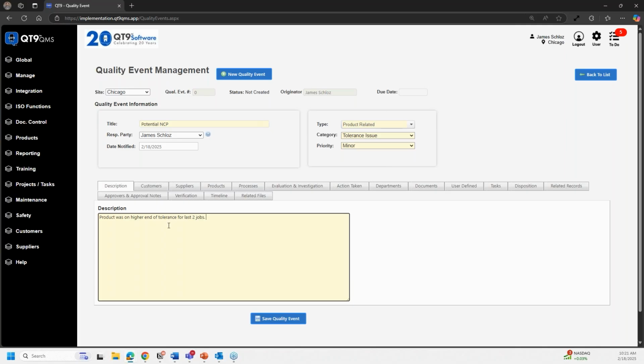So let's say that we have delivered a product to a customer and it's been on the higher end of the acceptable tolerance, but it's still within specs. Maybe the customer reaches out to you or has brought it up because it's on the higher end, which maybe is abnormal for your organization. The idea being that what is going on isn't necessarily a non-conforming product yet, but they are noticing a trend where things are on the higher end, so they want to bring it to your attention. This is a great place to go through that evaluation and investigation here inside the quality event.